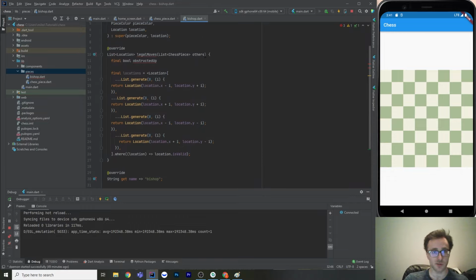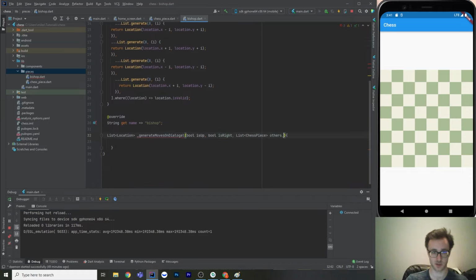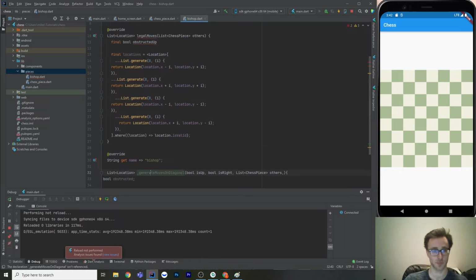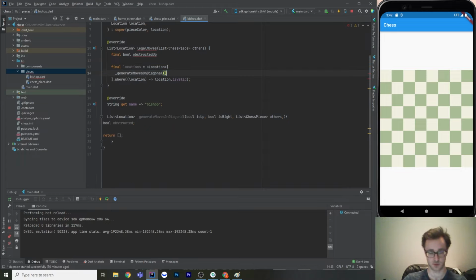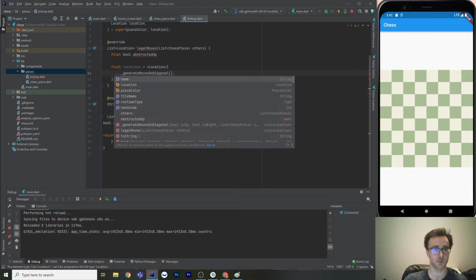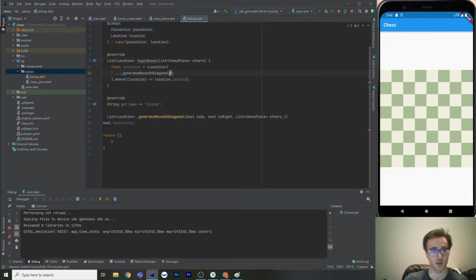And this needs all of the other pieces as well, I think, because we need to know if there's something in the way. So let's make a bool piece is in, let's say obstructed. And let's just make it compile for the time being. So diagon. Okay. So we're going to do this 4 times. And we can spread it. And we don't need this anymore.